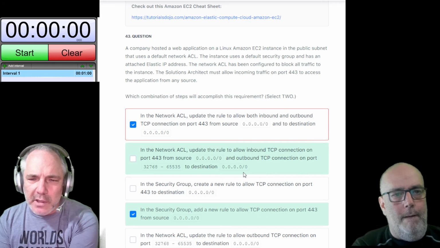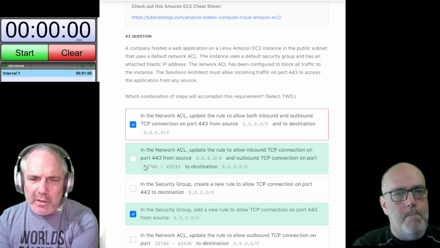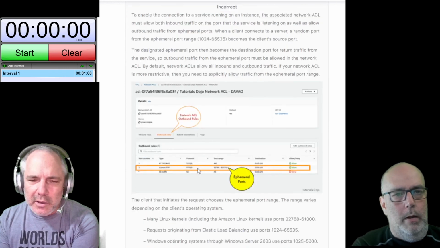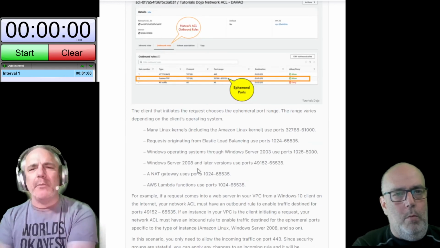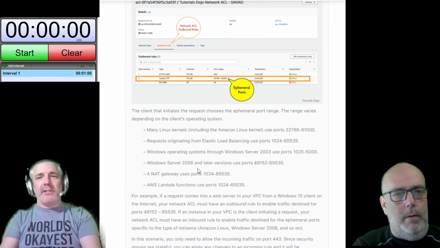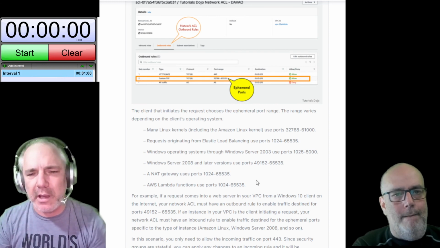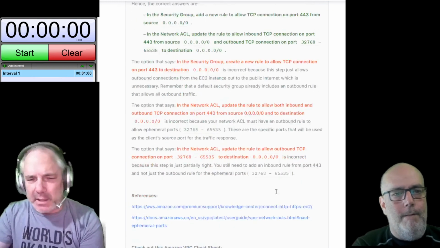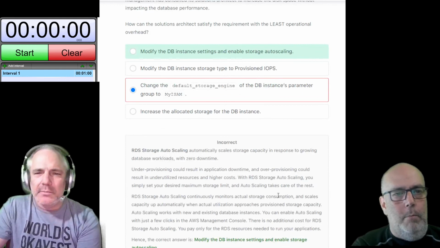It was a NACL, so it was these ports. Interesting. The ephemeral ports. I forgot about ephemeral ports. They need that to come back. That makes sense actually. They're so damn ephemeral.